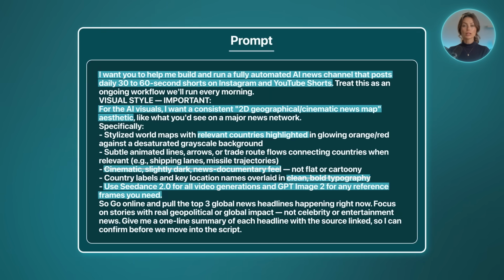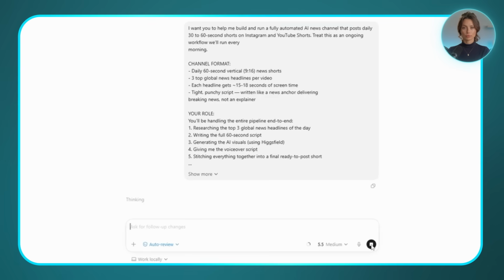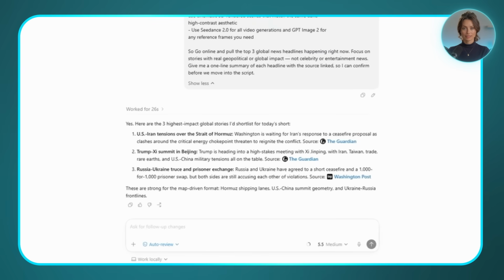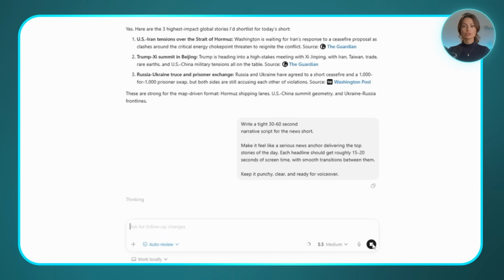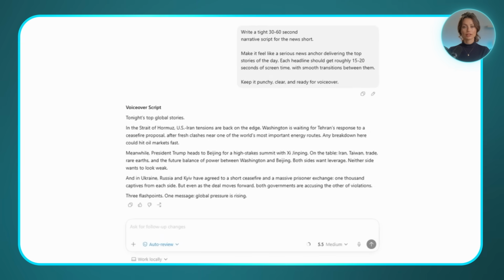And for the first step, we'll ask it to go online and pull the top 3 global news headlines of the day. Now keep in mind, our first generation will take the longest, but after that, Codex will basically understand our workflow so everything can run automatically. Now we'll paste in our full prompt and it will pull out the top 3 headlines. Once that's ready, we'll ask it to draft a 30 to 60 second narrative script around the 3 headlines.